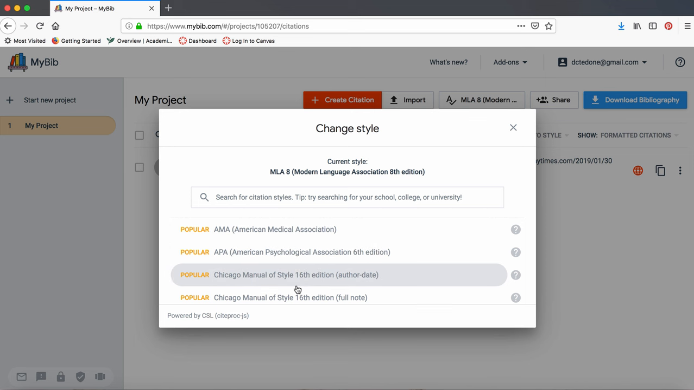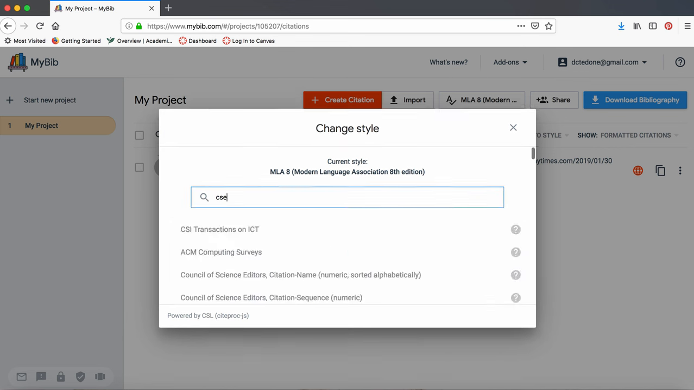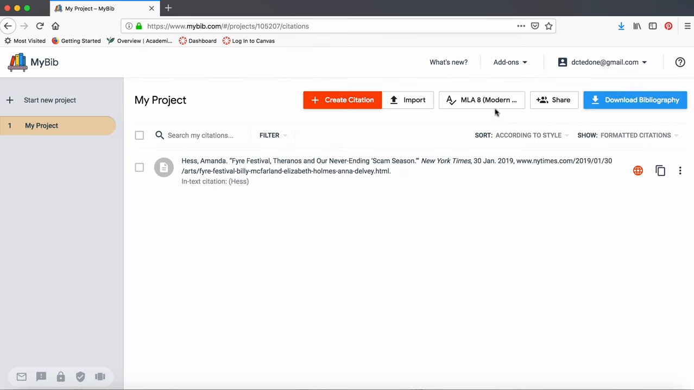It does have recommendations for some of the most popular citation styles, including APA and Chicago. If you don't see what you want there, you can type it in here. So we're going to keep it as MLA-8 because that's what we're using. All right, now we're ready to add a citation to our project. Click on the Create a Citation button.